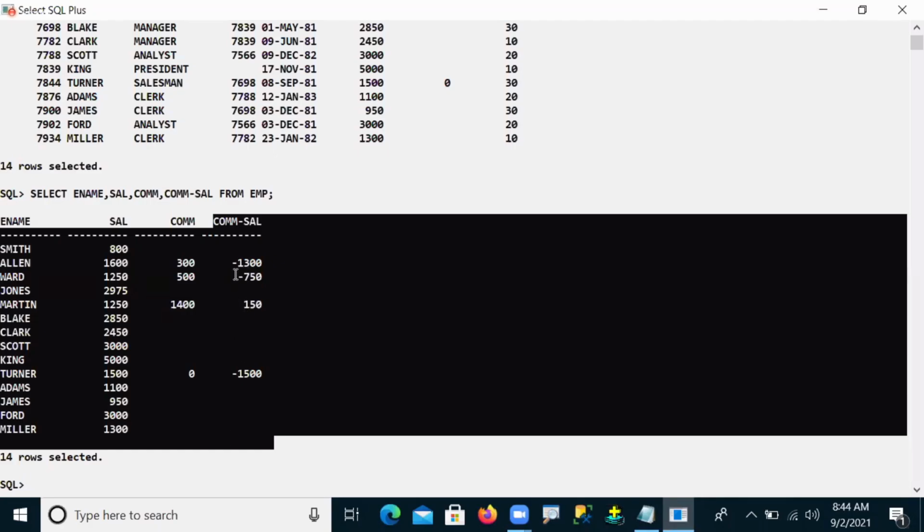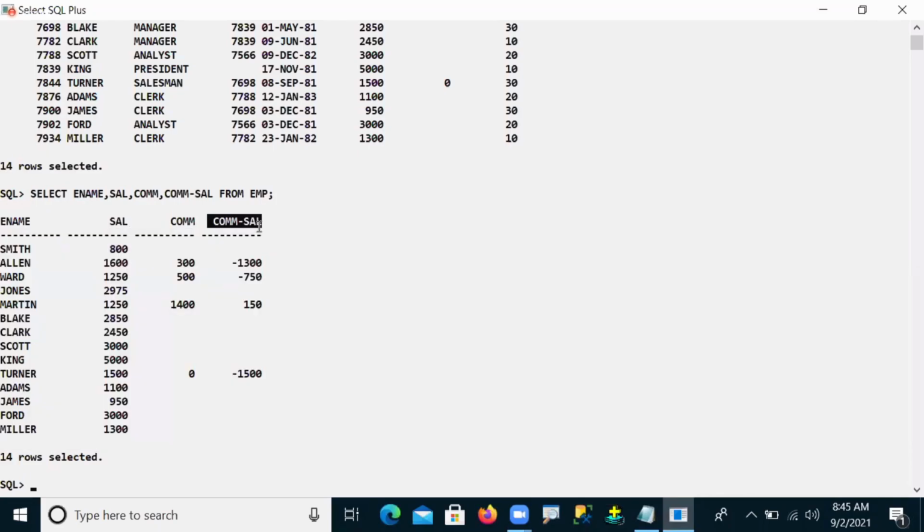Suppose you need to convert those negative signs into positive signs. If I want to convert the negative values into positive, which function do I want to use? Yes, the ABS function. Now you can see I'm writing the ABS function around the expression: ABS of commission minus salary from EMP table.